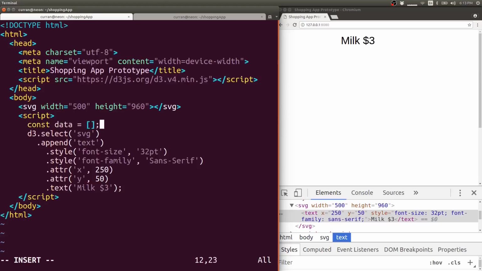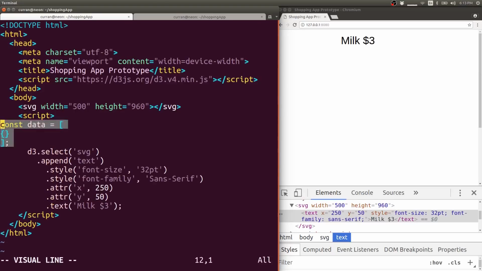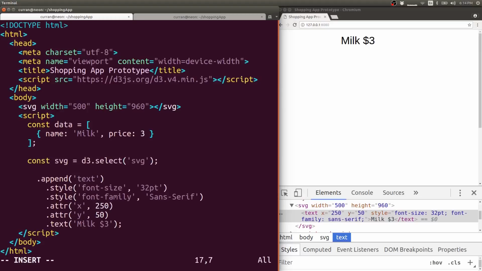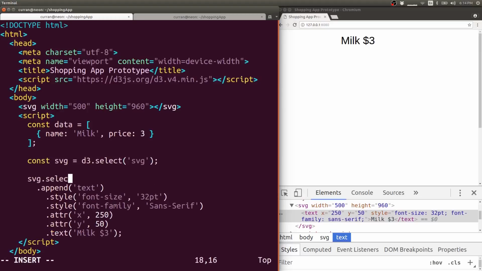Let's define a data array that contains one object that has properties name and price, and the name will be milk and the price will be 3 in dollars. Next, we can assign SVG to a separate variable and then create a data join by saying svg.selectAll('text').data and pass in our data array that contains one object. Then on the enter selection, we can append the text just like we had before.